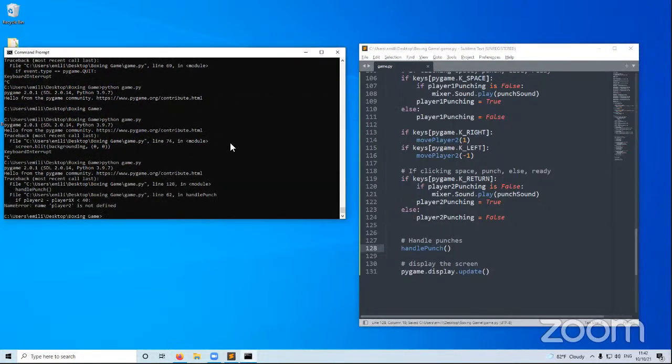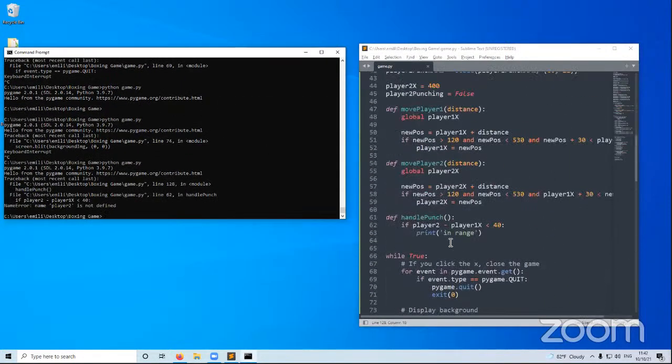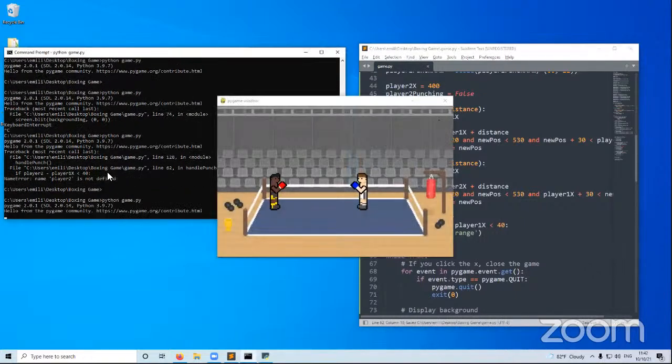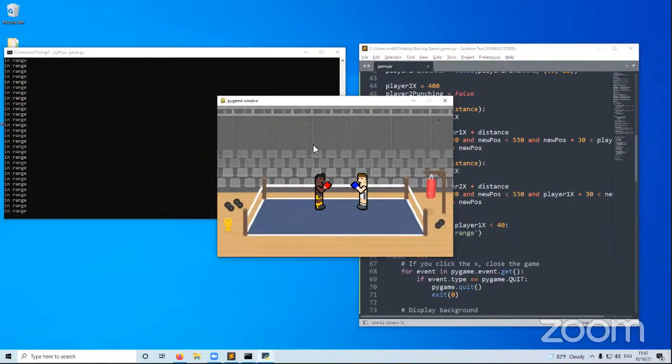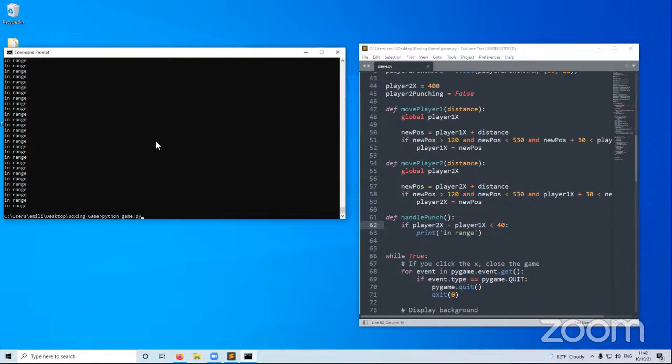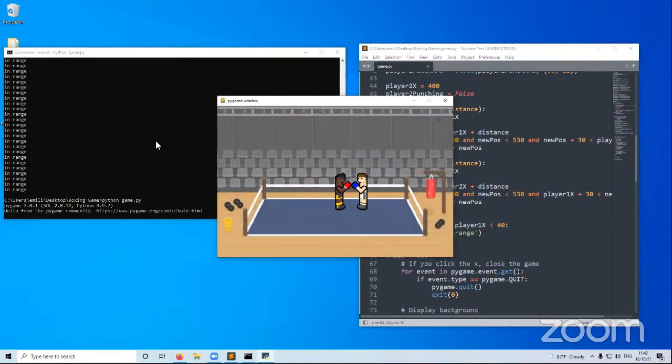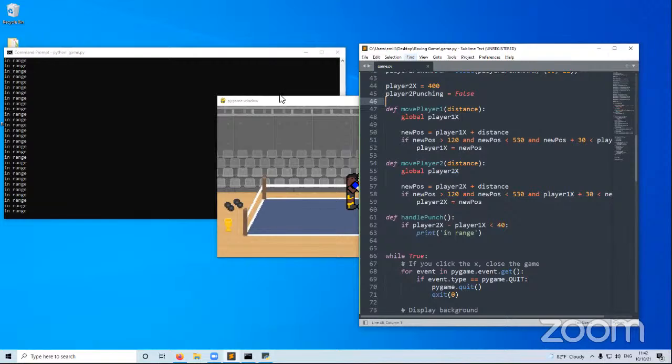If we get in the range, we should play in range. Okay, good. Let's try that again. In range. So the in range is telling us where, maybe this doesn't count as a punch, but this would because we're in the range. Okay.